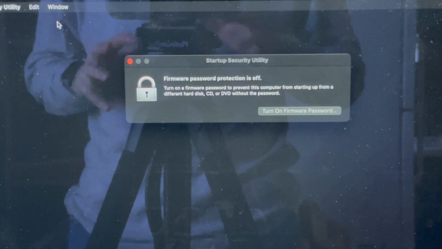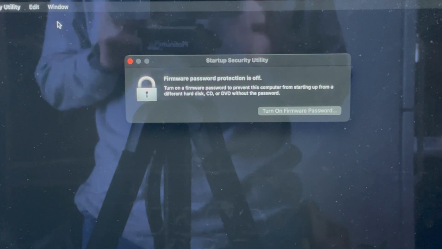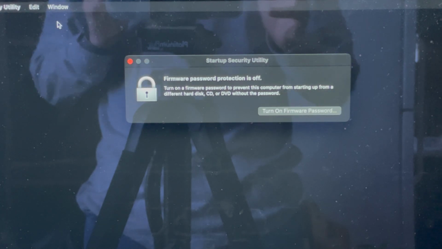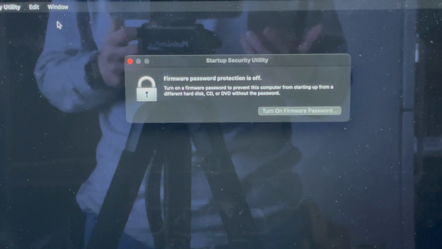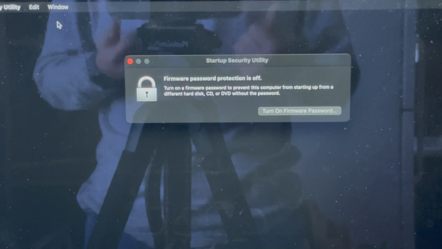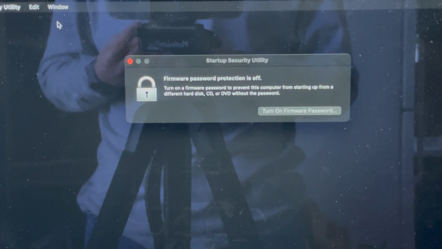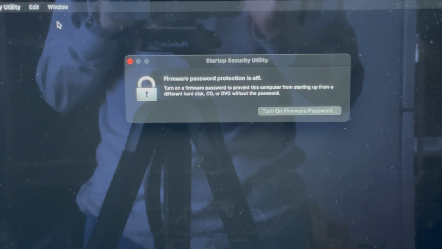Now it is absolutely vital that once you set this password, you remember it. If you do not remember this password, you are not going to be able to boot into an external drive or recovery mode or anything in case you have any problems. So make sure that you write this down in something like a password manager like LastPass or 1Password, even just a secure notebook. Just make sure that you write it down and you do not lose this password.